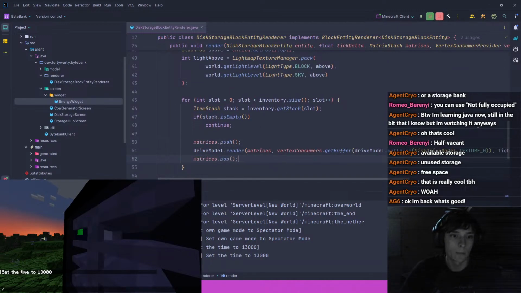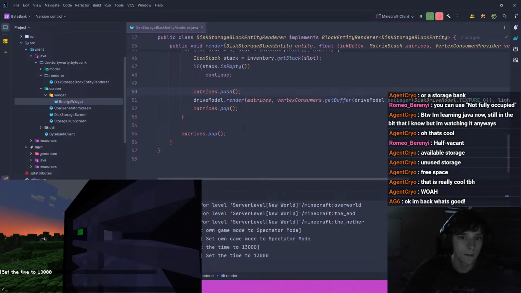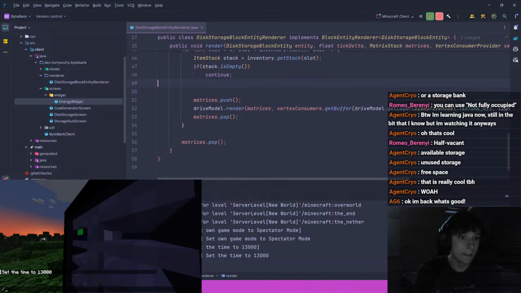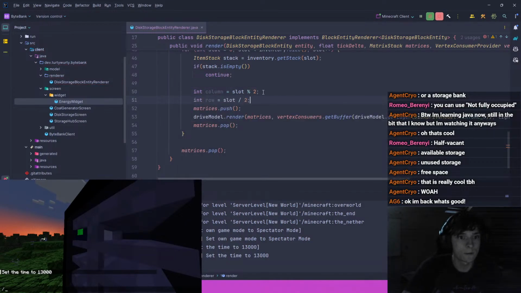So let's push and pop the matrices here. Now, depending on the index, we're going to need to move it a certain amount. So how do we get the column and the row? Because basically we're doing the inverse of what we do in the screen handler, right? Instead of getting the index from the column and row, we're going to want to get the column and row from the index. I believe, however, that's actually easier. So I believe the int column is just slot % 2. And then I believe the row, yeah, is slot divided by 2.